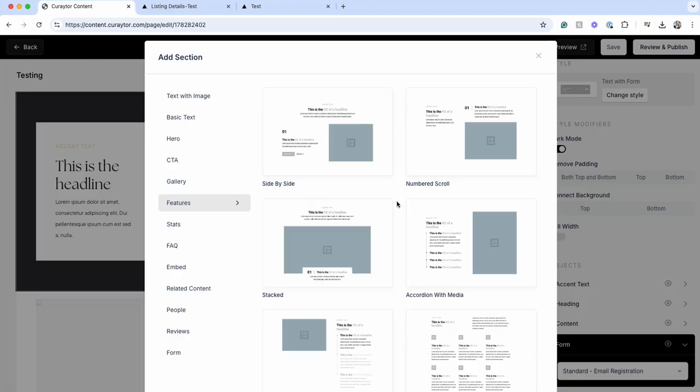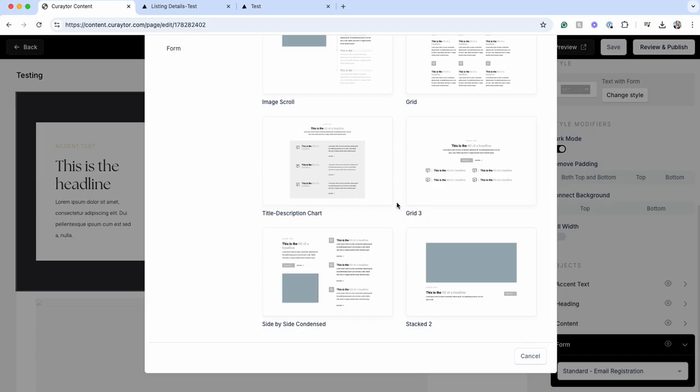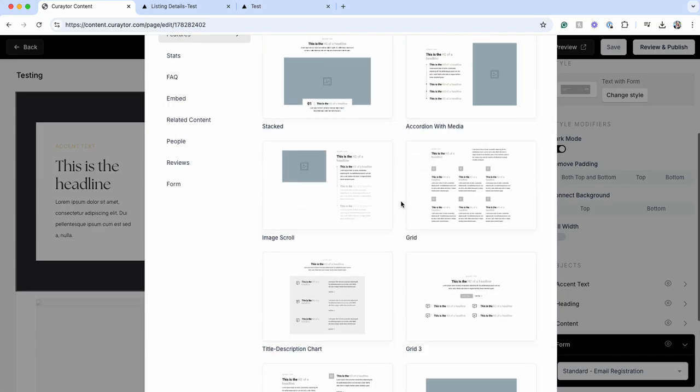Features is, if you have a lot of text that you'd like to be consolidated, a great way to use that. If you're displaying steps of a process, this is a great way to do that as well. Or features of a property, for example. So you have a couple different options in here. And again, each has its individual nuances and settings that you're able to modify.